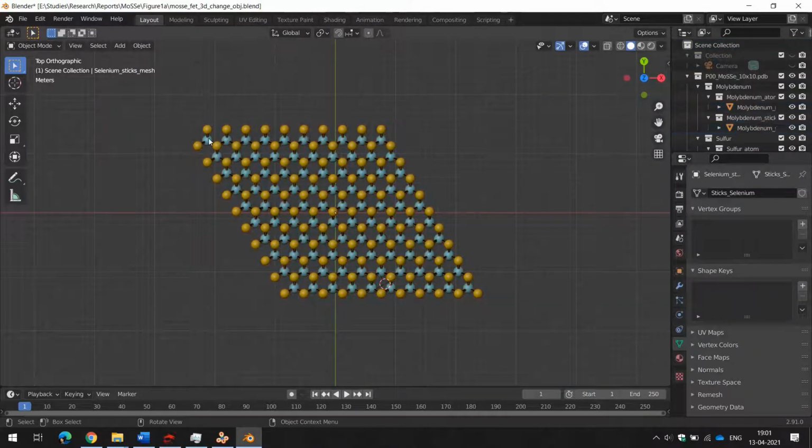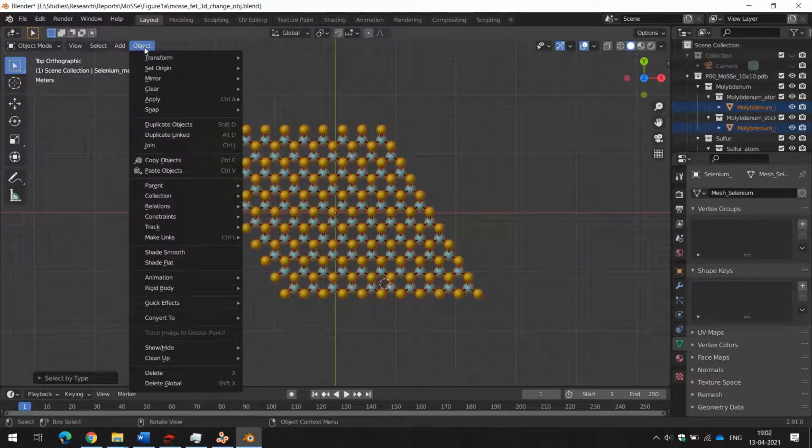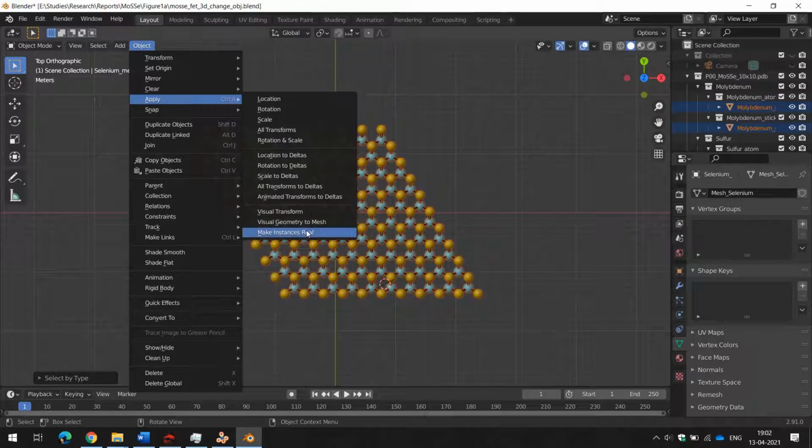So you can see that the entire thing has been imported, but the problem with PDB is that it imports as a single object. So you cannot select a certain section of it. If you want to make a device out of it, you will have to cut it. To cut this, first you have to convert them into real objects. So for that, select all by type mesh. Here all the mesh is selected. Now go to object, edit, apply, make instances real.